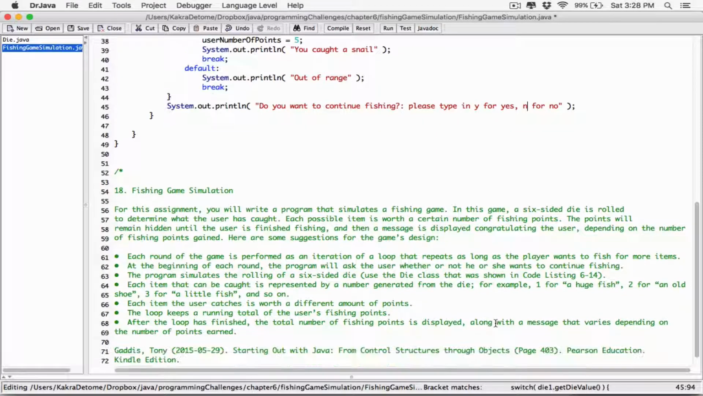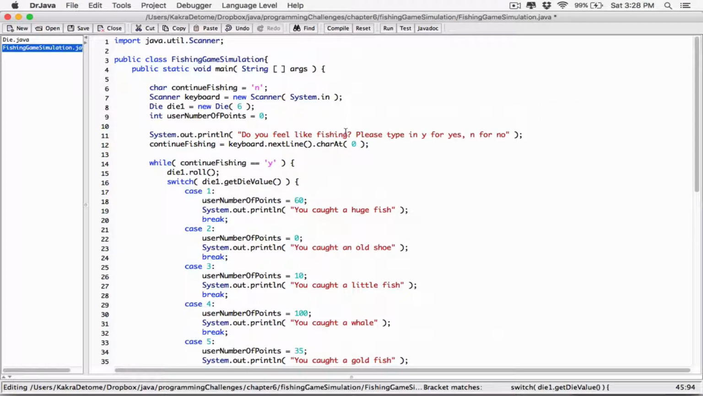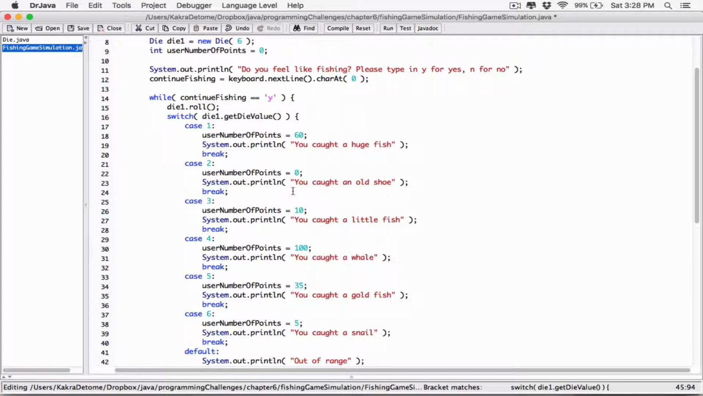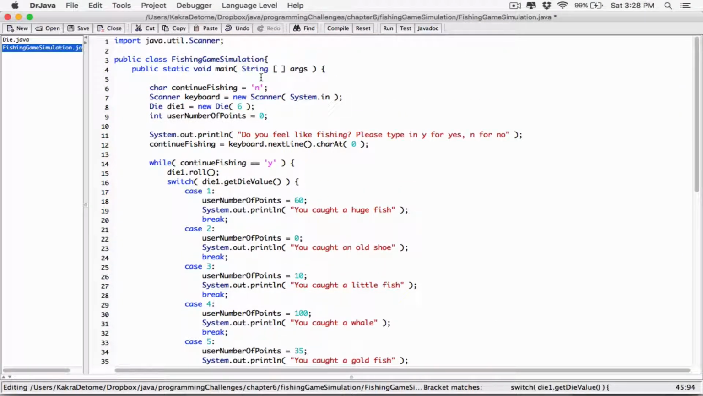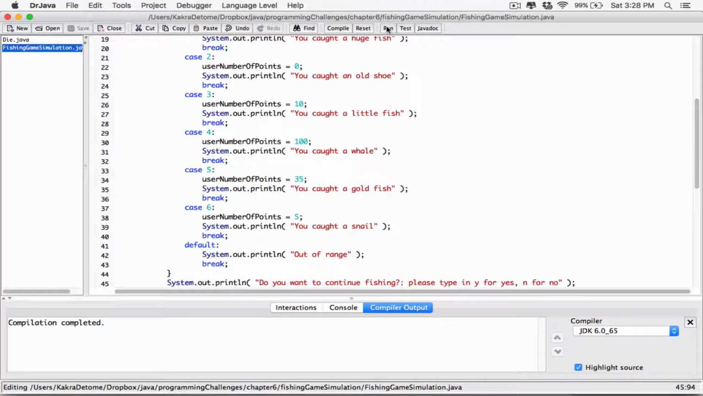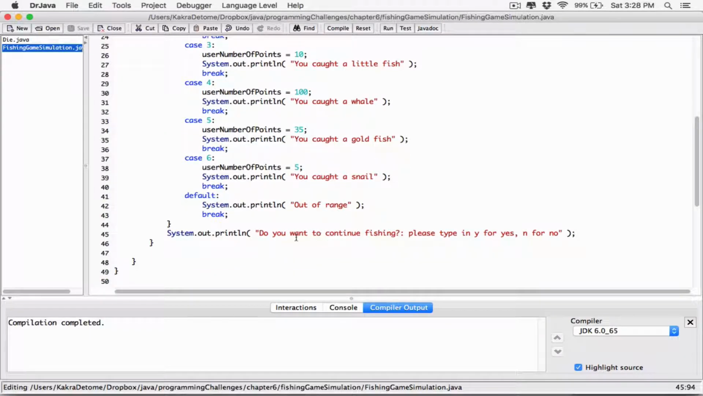Over here it said that at the beginning of each round, the program will ask the user whether or not he or she wants to continue fishing. The very first round, we asked them, do you feel like fishing? They said yes. But after they're done catching a fish, we asked them again, do you want to continue fishing? Right? At the beginning of the next round. So if they say yes, then the next round begins. Right? So let's compile this, and then, oops, well we're not done.